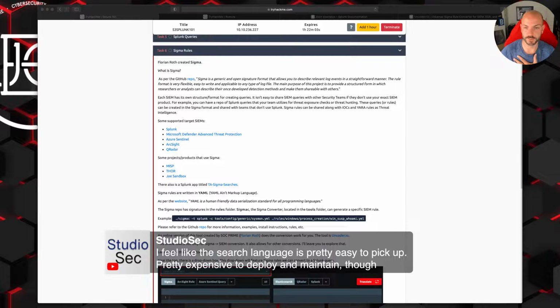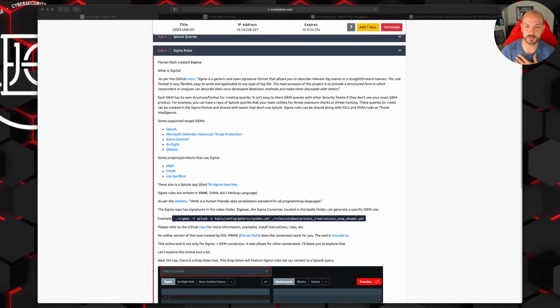I feel like the search language is pretty easy to pick up, pretty expansive to deploy and maintain, though. Yes. I mean, it does help you out a bit. It does try to fill in the blanks on some stuff, so at least you aren't completely left in the dark. But yeah, it definitely takes using it for a bit to get familiar with things.